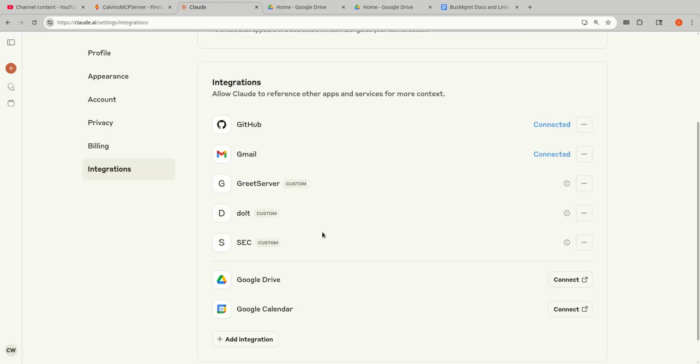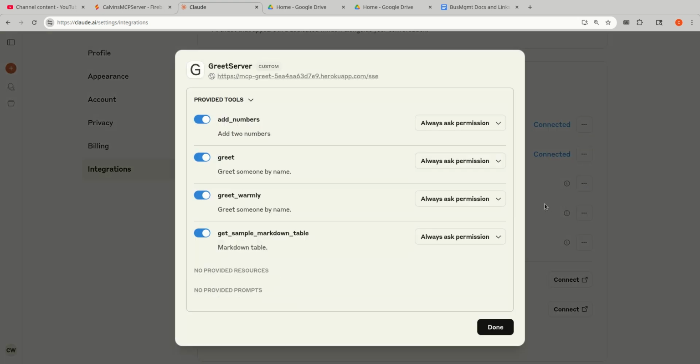And it loads it up and puts it up here, and you can tell it's a custom integration, so it's a custom MCP. If we look over here, it says it doesn't require any authentication, so you don't have to log into it. But what it does have, which all of these integrations have, is something where you can click and see which tools it provides. If we click there, this looks pretty familiar. Here's the add numbers tool, the greet warmly tool, and then get sample markdown.